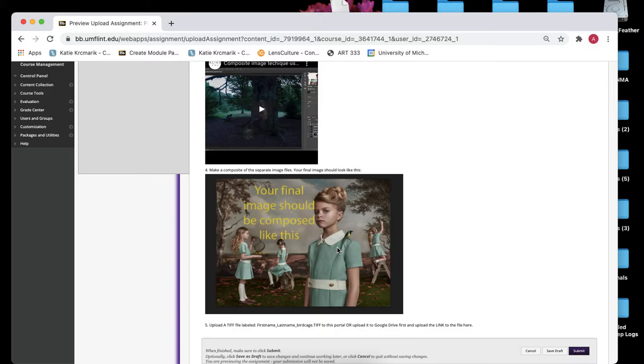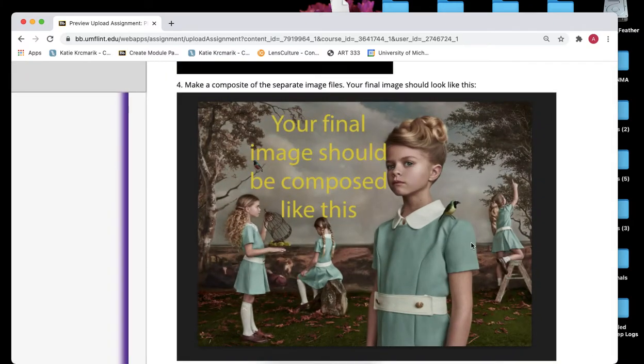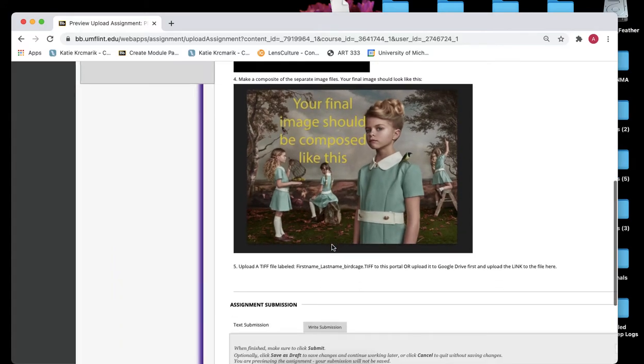Obviously, everyone's going to look a little bit different, and I'm not expecting it to be this polished. I'm just expecting you guys to be able to take multiple images and then mask them out so that they all fit into one scene. So your final thing should look a little bit like this. You don't have to worry about the bird right there, just the 4 different versions of the girl. That's what I'm looking for.